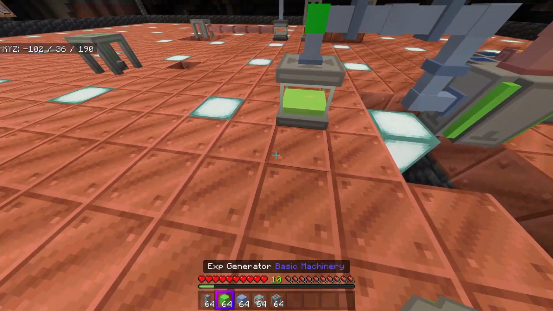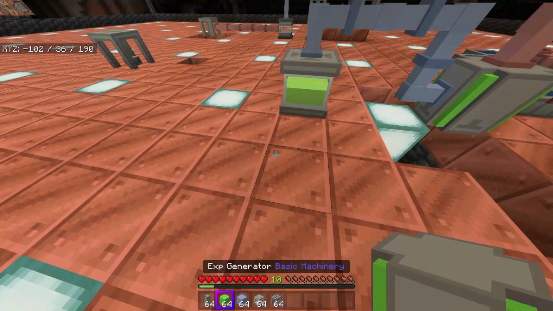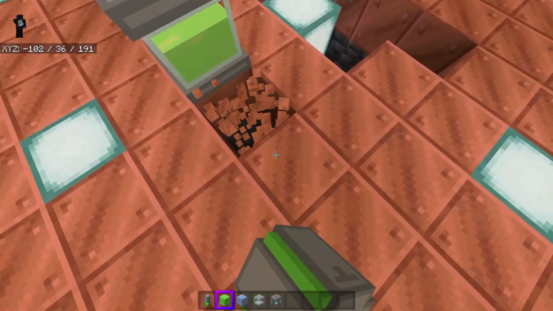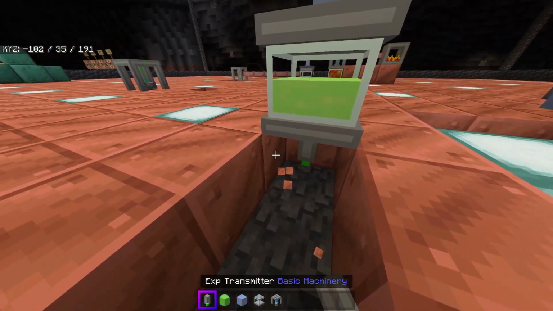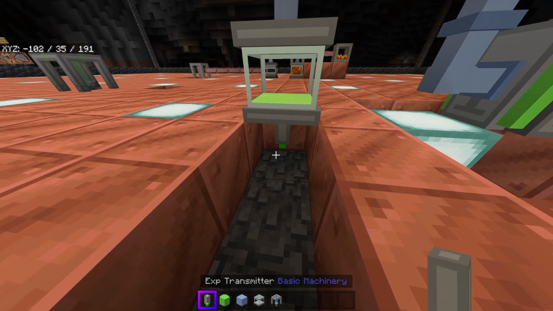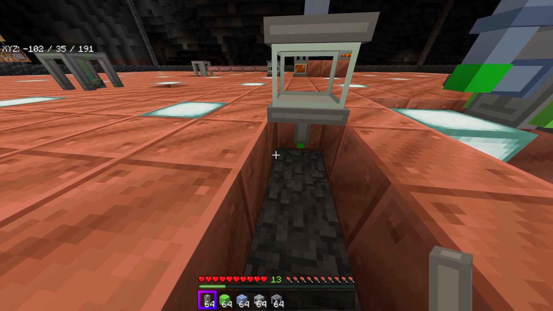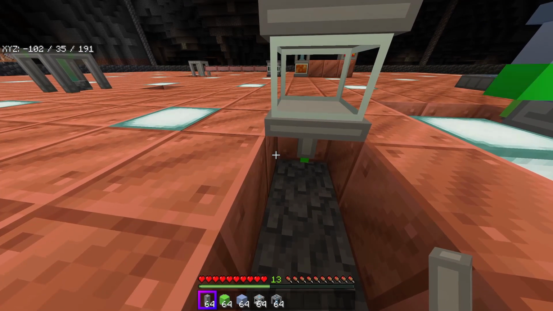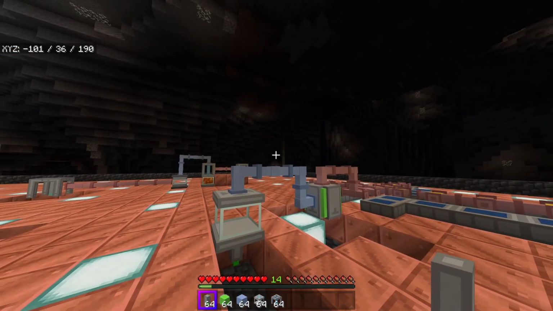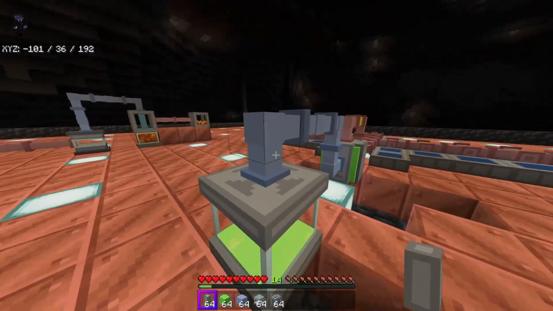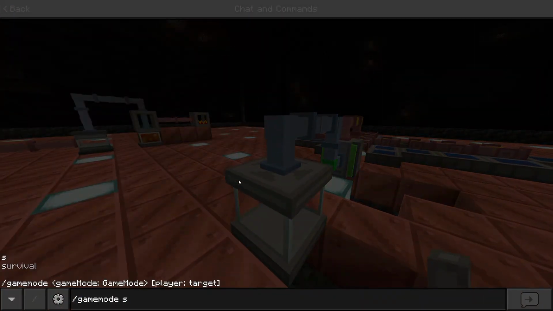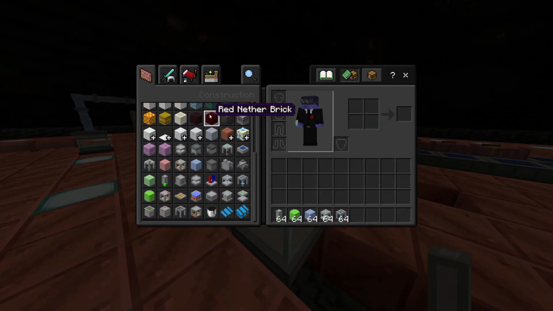Let's see, the transmitter. I don't know what the transmitter does, but I know I need to go in creative. But we're gonna see what this experience transmitter does. Oh, I think this... wait, okay, hold on. Does this just automatically give me experience every time it goes into the thing? That's cool. So I'm assuming this always gives the nearest player experience. That's pretty neat.